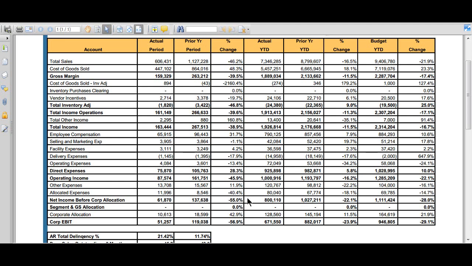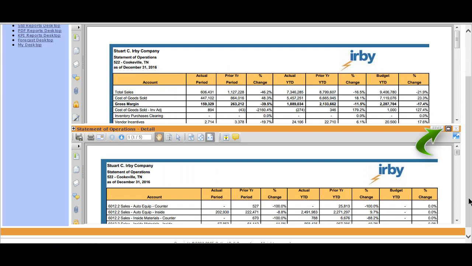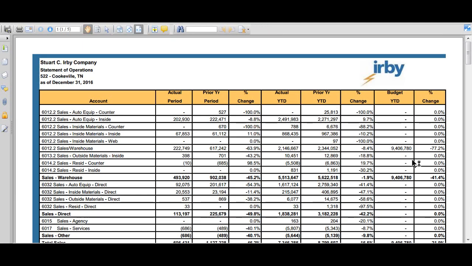Now let's look at the detailed P&L. Click the Maximize icon on the right-hand title bar of Statement of Operations in Detail. This will open up a window that will look similar to the summary, but now you will see every account that makes up the rolled up numbers you saw on the summary.